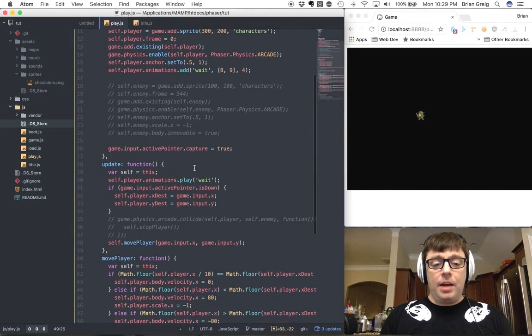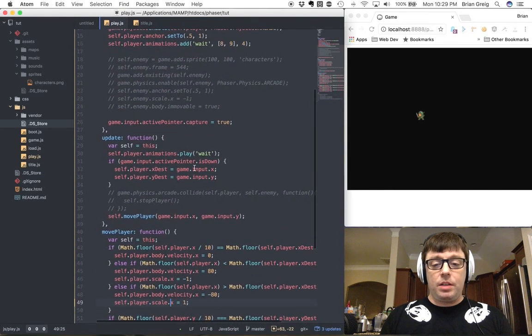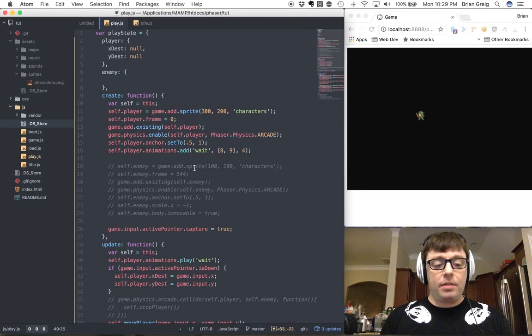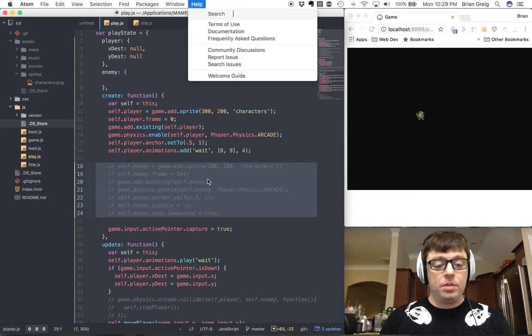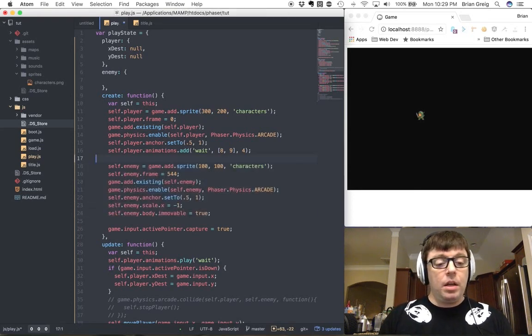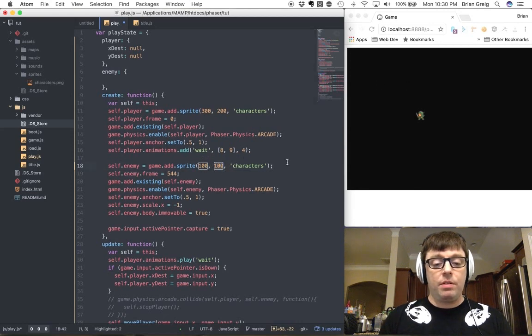So now that we have a character that's able to move around on the screen, let's say we add another character in. And we are going to do that by commenting out this part over here. Okay, so now, if you remember earlier I said that we also had an enemy object that we had added into our play state. And that enemy object has a location. We add a sprite to the screen with a location of 100 and 100. That'll put them somewhere around here on the screen.